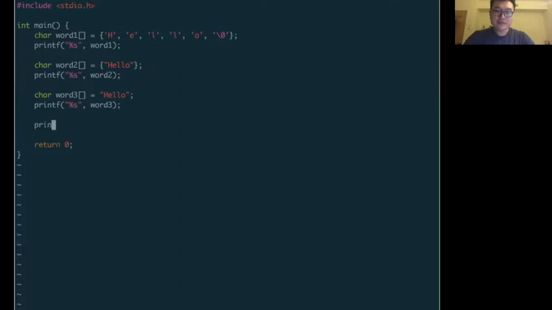What's the size of word3? printf size of word3 equal to percent d, an integer, and sizeof word3. If it only contains 5 characters, you should see 5 here. However, the result will be 6. The reason is that it includes a special character, slash 0. So this is our program.